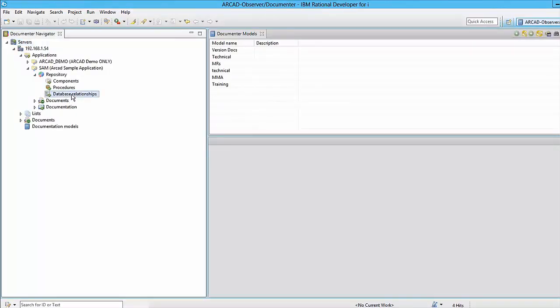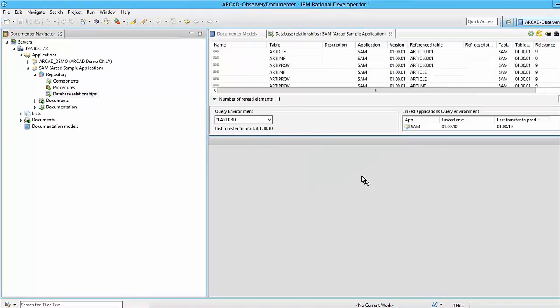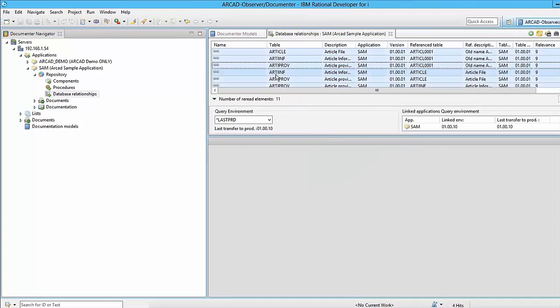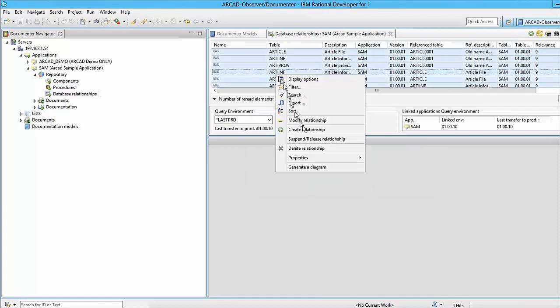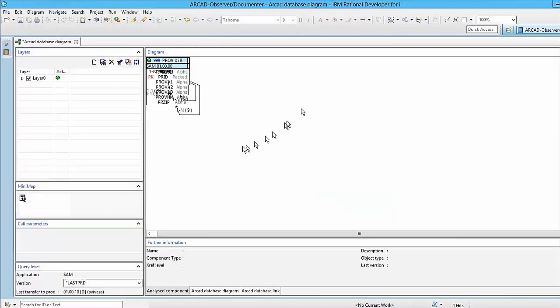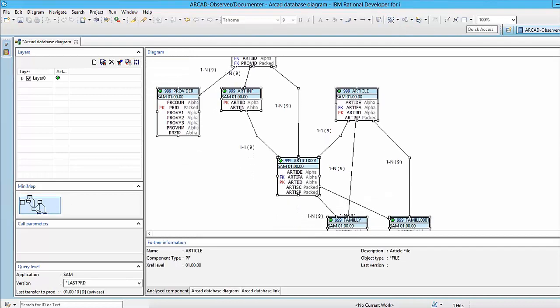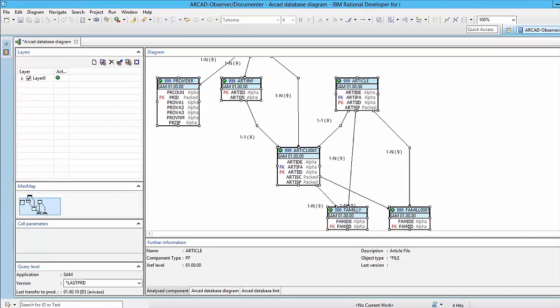Observer's database relationship diagram provides a visual map of your database. It allows you to see how your files are connected to each other at a field level. If you're modernizing, this allows you to follow the data through your database, understand where it's stored, and make changes quickly and accurately.